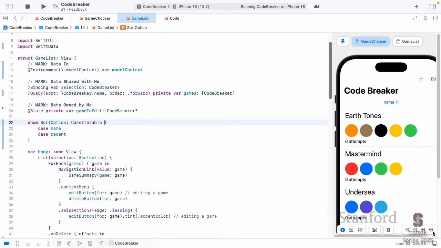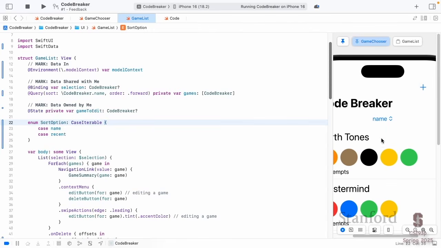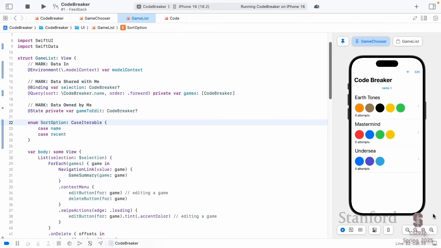Plus, here's our little picker right here. See, it's at the top. And I can click on it, pick recent, click on it, click name. Yeah, pretty darn ugly, though. I don't think you would like this. If this was your app, you'd be pretty embarrassed by this.